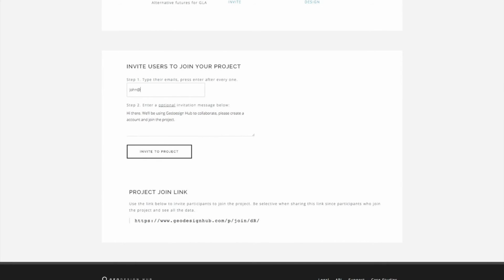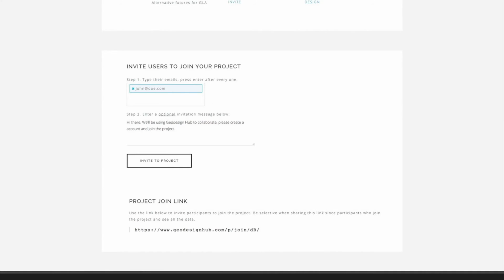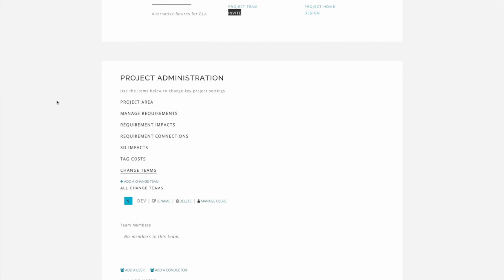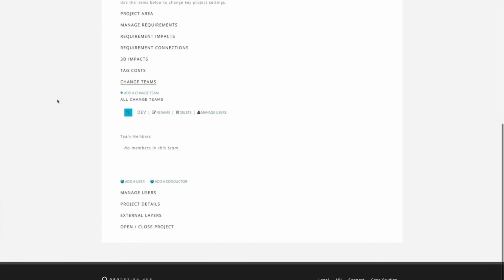So I enter an email or a series of emails and then send an invitation message and then hit invite to project, or you can actually send this link directly to them so that they will join the project as a member. Once they have joined the project, they will see the project on their profile page, and also it will be available for you to use over here.